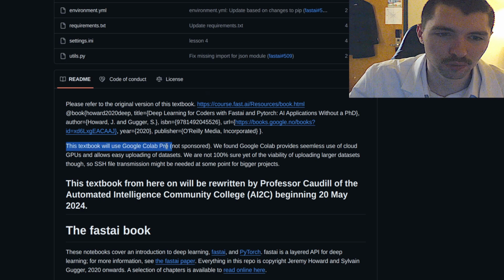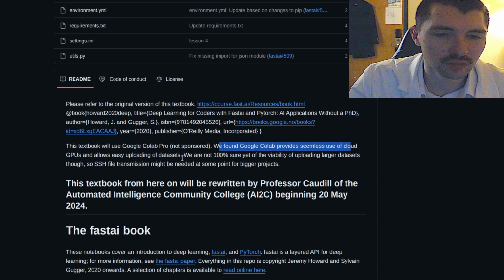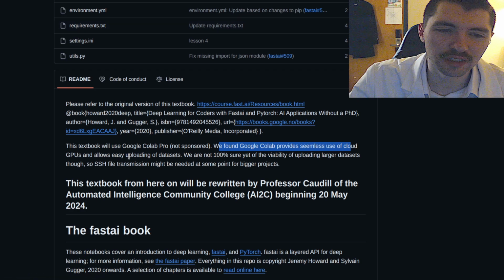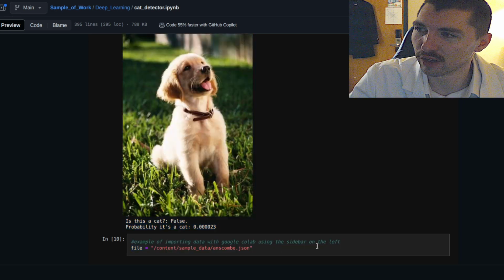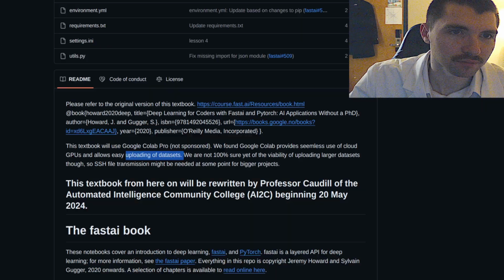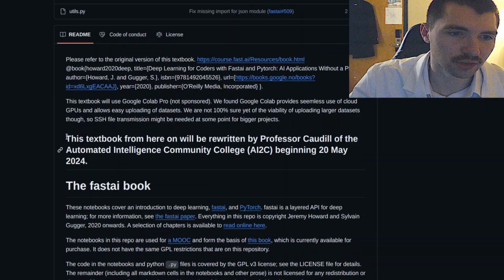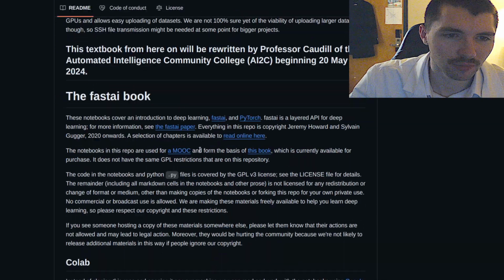We're specifying that we're going to use Google Cloud Pro because it allows seamless use of cloud GPUs. I'm not sure about uploading datasets, but it does allow you to upload files, as I've shown here. You upload a file and then you can turn it into an object in Python in the Jupyter Notebook, which Google Cloud is built upon. So from here on, this textbook will be rewritten by me.